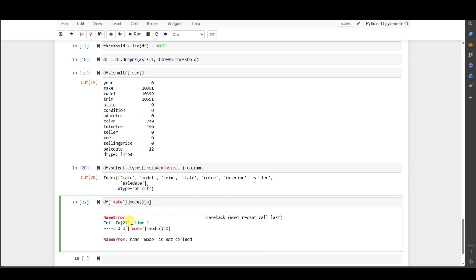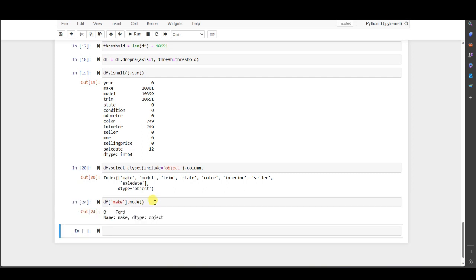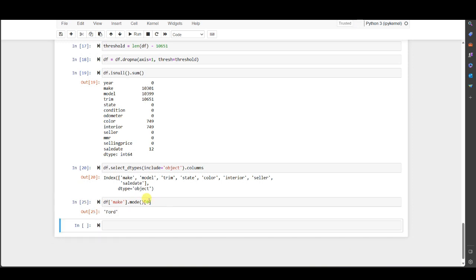Data frame, make. So you can check, this one gives an array, so we can check the first value. So the make mode value is index 0. So what we need to do is check every column, whatever the mode is, we fill that value for the missing values.